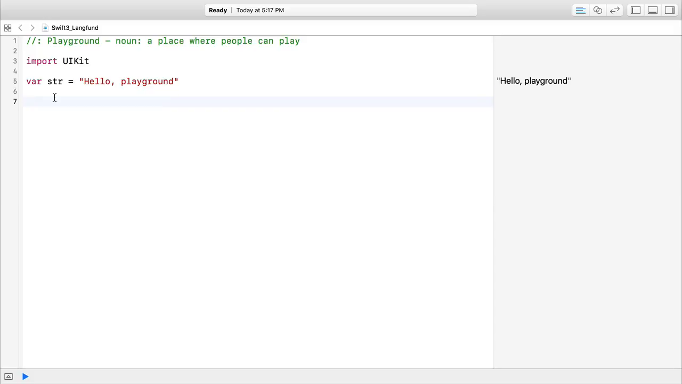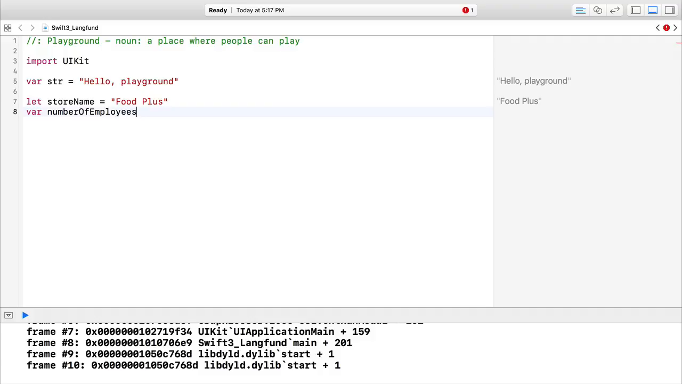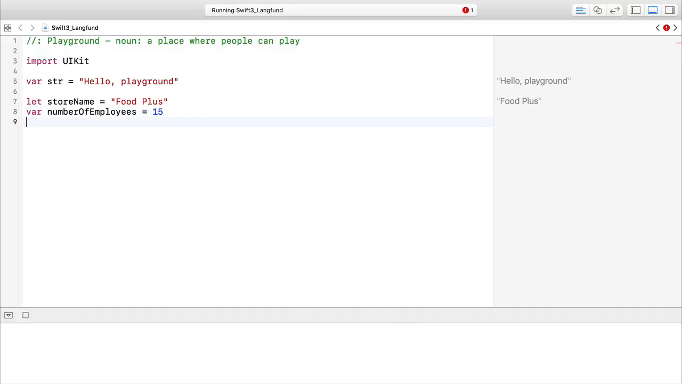Right now the playground starts us off with a string called hello playground. We're going to create a constant. So that is a variable. Now we're creating a constant. This is just going to be our food plus store name. And then we'll create a variable for number of employees, and we'll have 15.